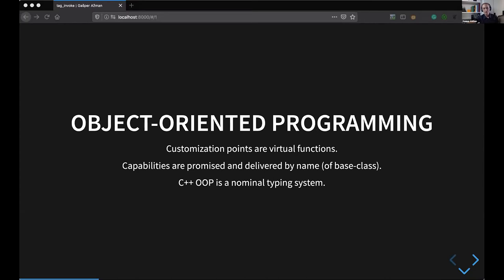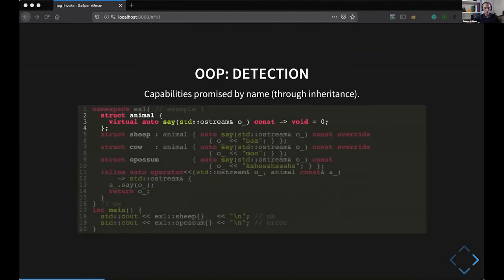This is how object-oriented programming maps onto this problem that we've outlined. So customization points are virtual functions. Capabilities are promised and delivered by name of base class, usually, so of interface. And this basically represents a nominal typing system. So let's run through these aspects and see how OOP deals with each one of them. This is basically like warm-up. So I'm showing you something that you should already know, kind of. You should be familiar with these things, and just to see how all of these aspects work.